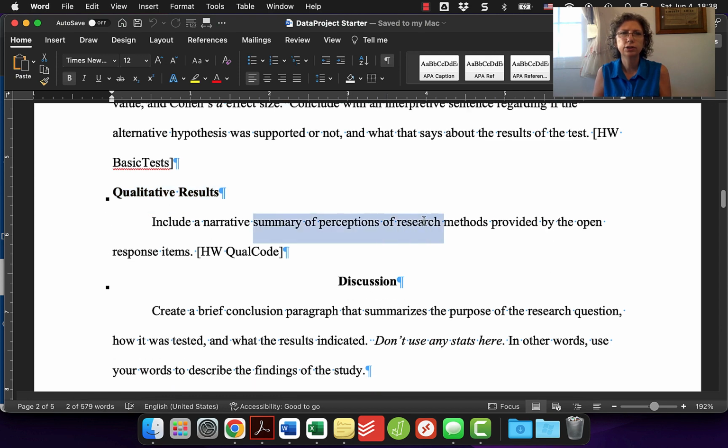And this is your narrative summary. So once you get your feedback from this assignment, you want to also paste it right into here, or if you want to shorten it or lengthen it, depending on the feedback you get. And that's where it would go in your final data project homework.